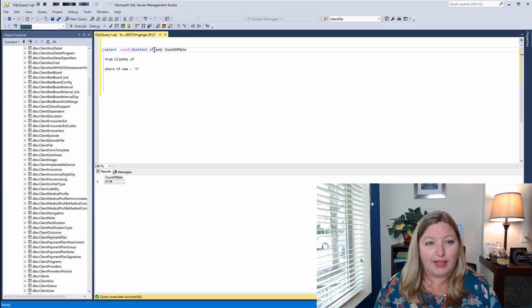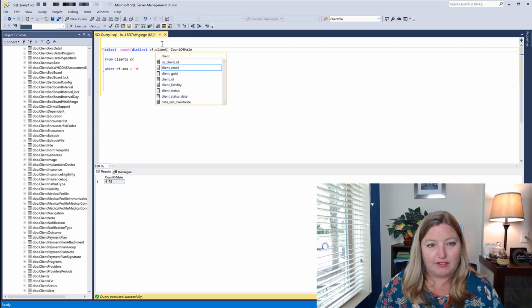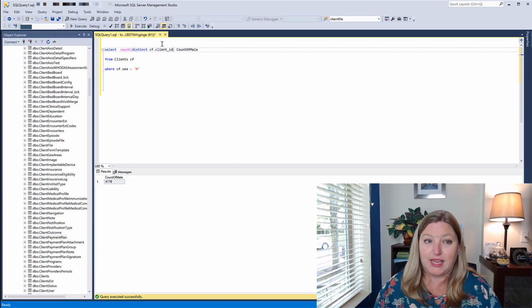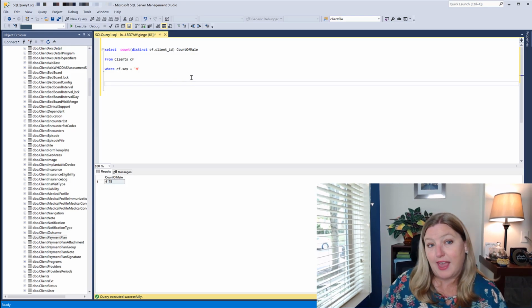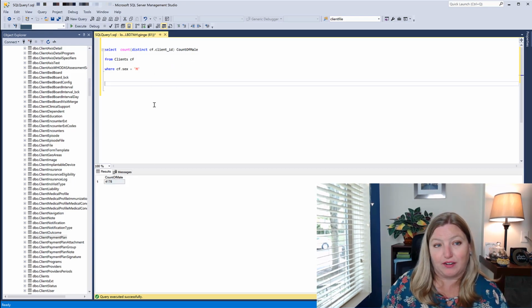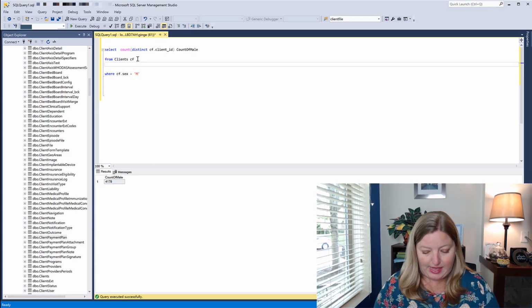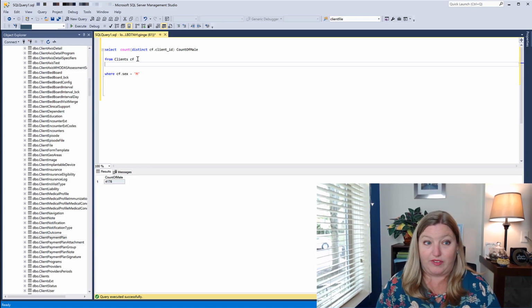And you would actually not want to count sex. You would want to count their unique identifier. So let's count client ID. Okay, now it's going to be the same because I'm still looking at the client records. But let's just say I wanted to only look at clients who receive services.